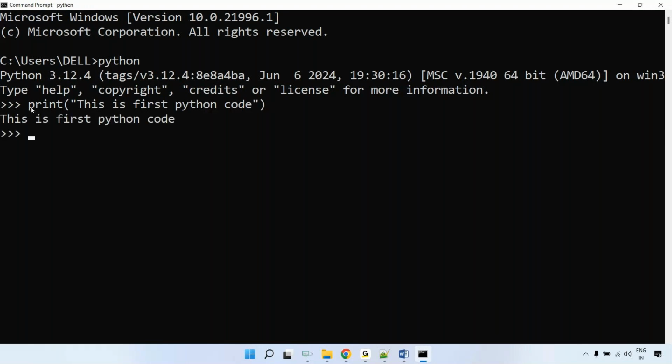Now, once I click on enter, you can see the same has been printed in the console, and again it is asking for the prompt. Now let me do one thing. Let me sum 10 plus 20. If I sum 10 plus 20, it is 30.